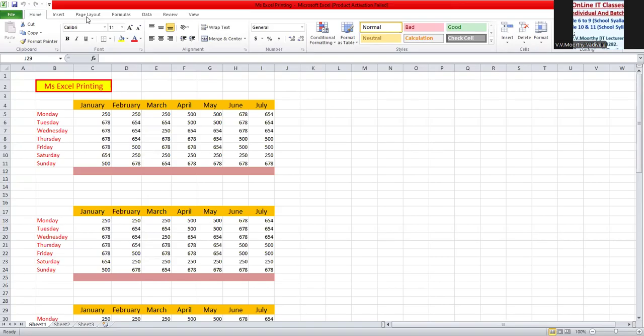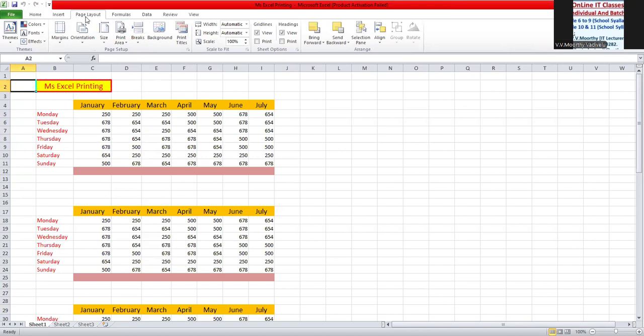Page layout. See the printing methods. Page layout. Margin setups, the previous unit we did that part. Orientation, vertical and horizontal. Paper sizes, everything finished.